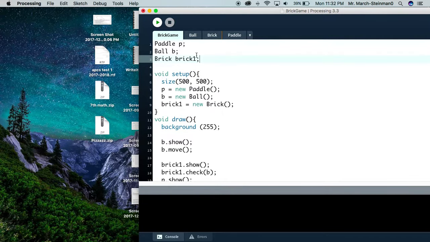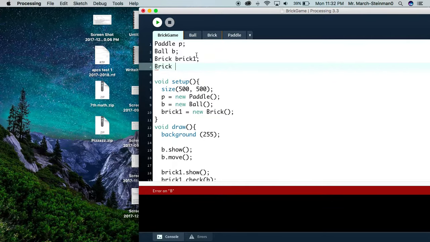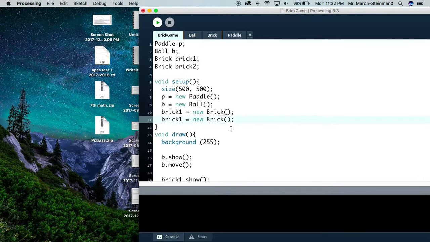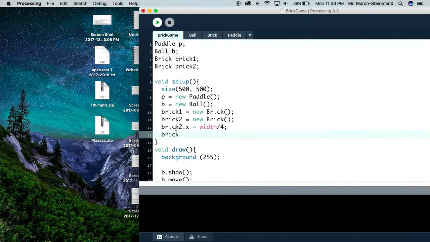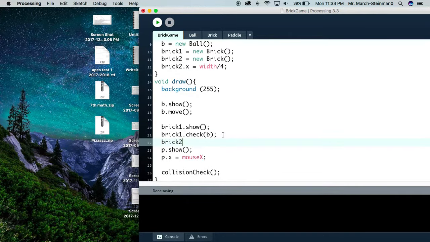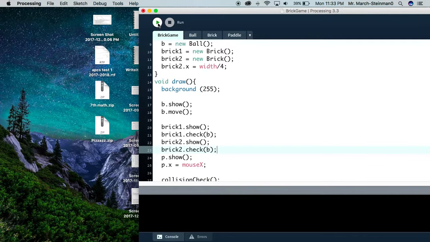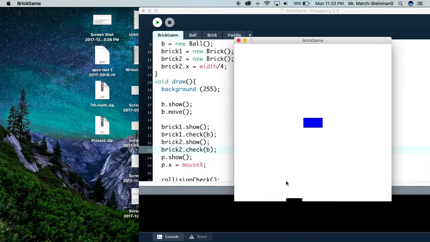So what you might want to do is make another brick. Set a new X and Y. Then do a check against the ball, and here we go. And I lose.